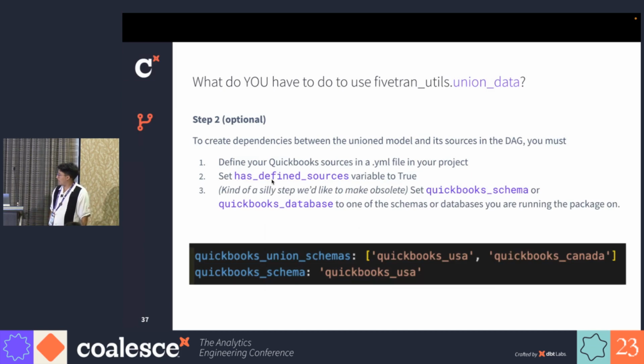So here, QuickBooks source. And this is very silly stuff that I'm a little embarrassed to talk about. But you set QuickBooks schema or QuickBooks database to one of the schemas or databases you're running the package on. Because essentially this overwrites the default source that we have in there, for if you're not using multiple data sources. So this just consolidates them all together. If you were not to do that, there'd just be some floating sources in the DAG. So this just zoops it all together.